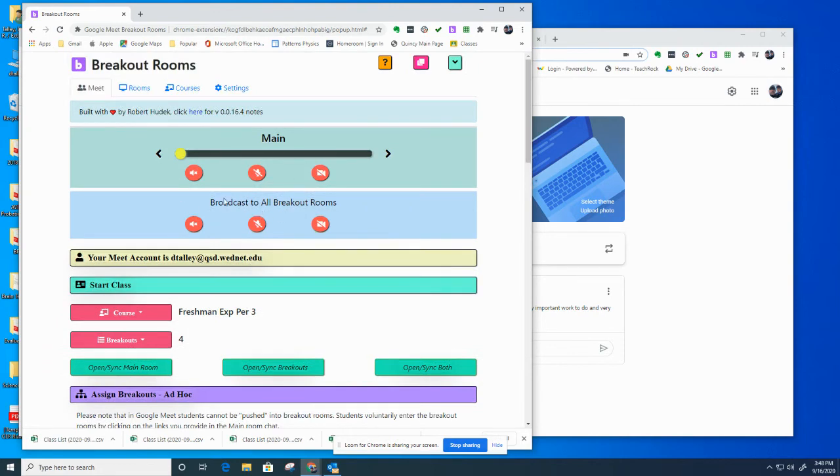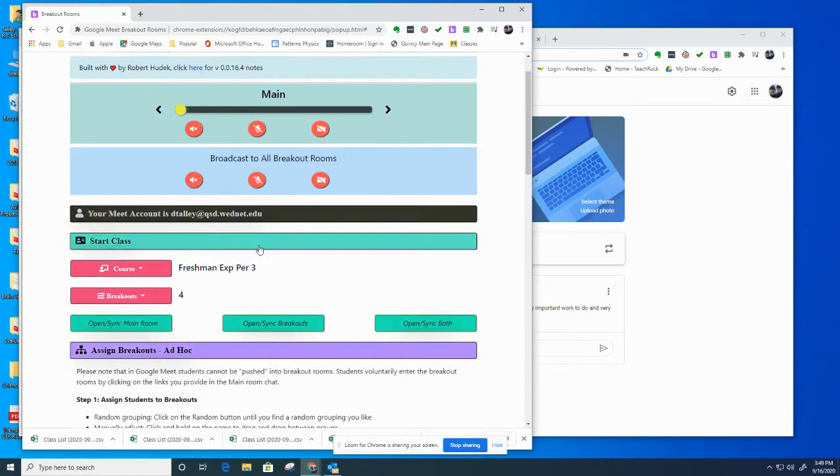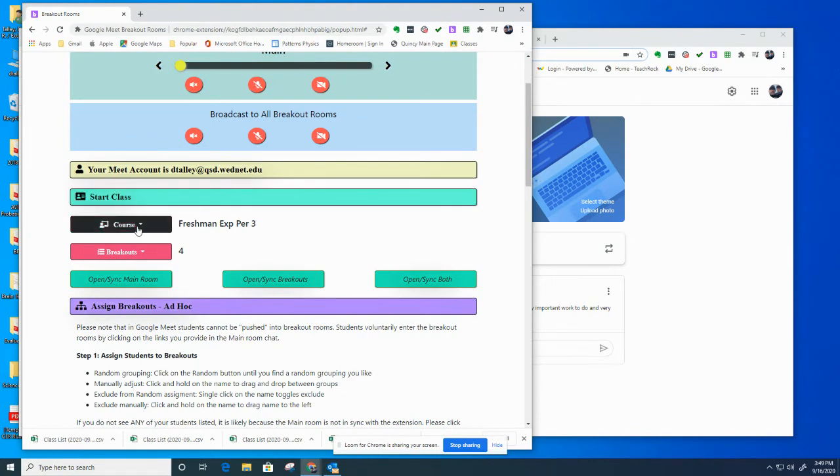But if you want to talk to all the breakout rooms at once, you simply turn on the microphone and talk here. You can talk to all the breakout rooms. Again, I have 4 set. So when you start class, you make sure you're on the right class. If I'm on my period 3 class, I've got 4 breakout rooms.